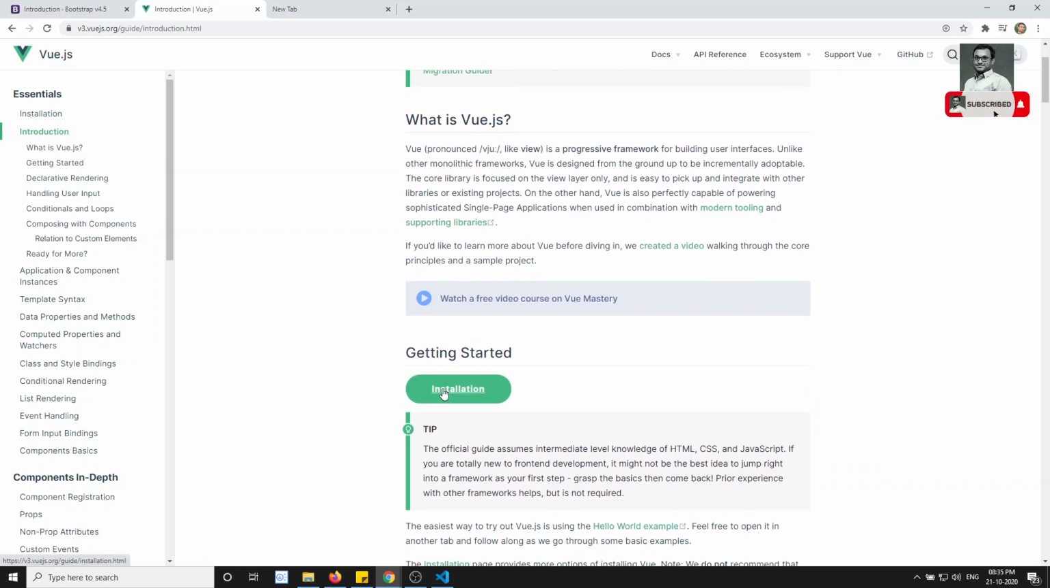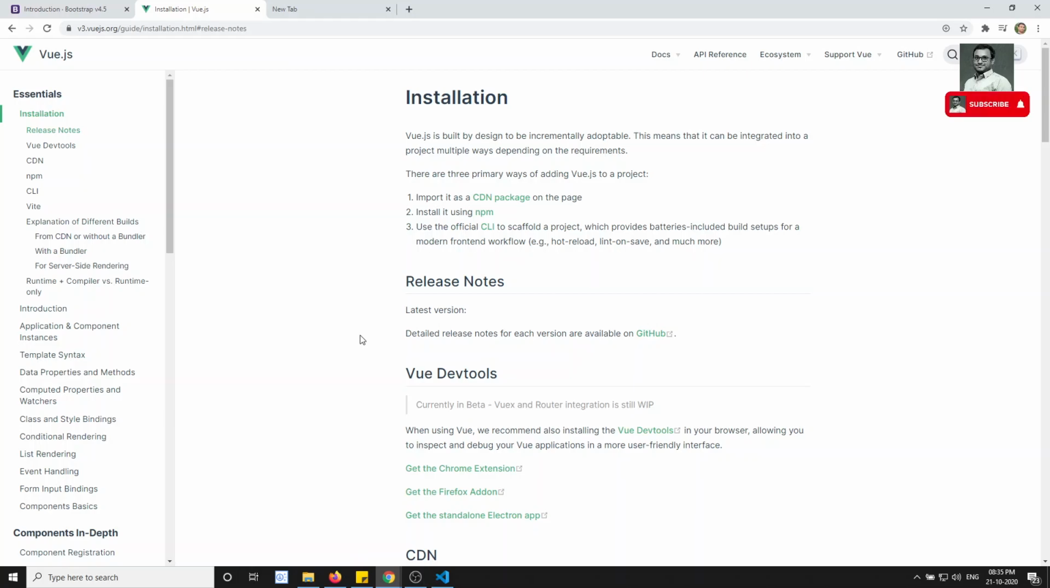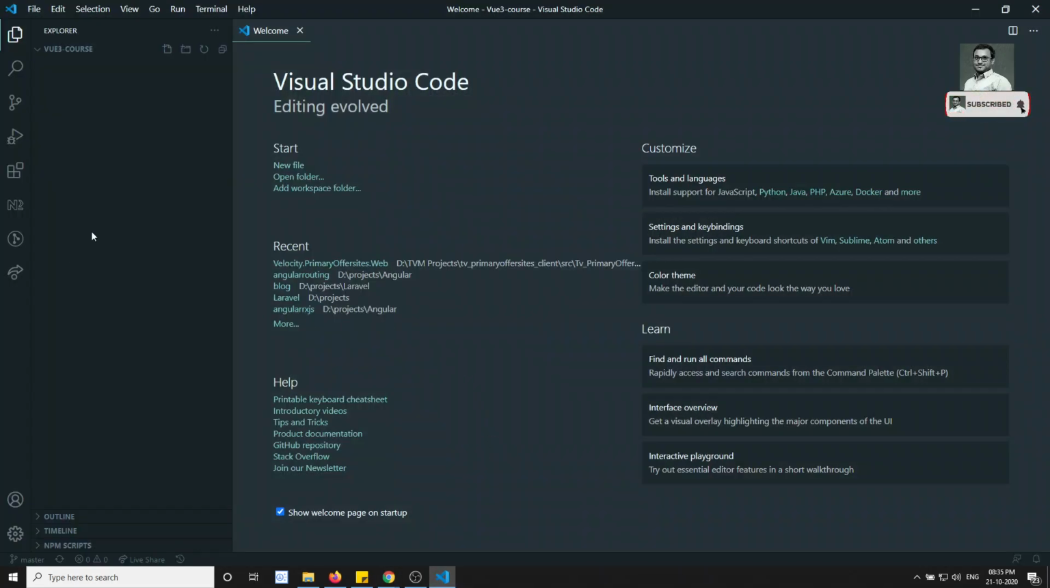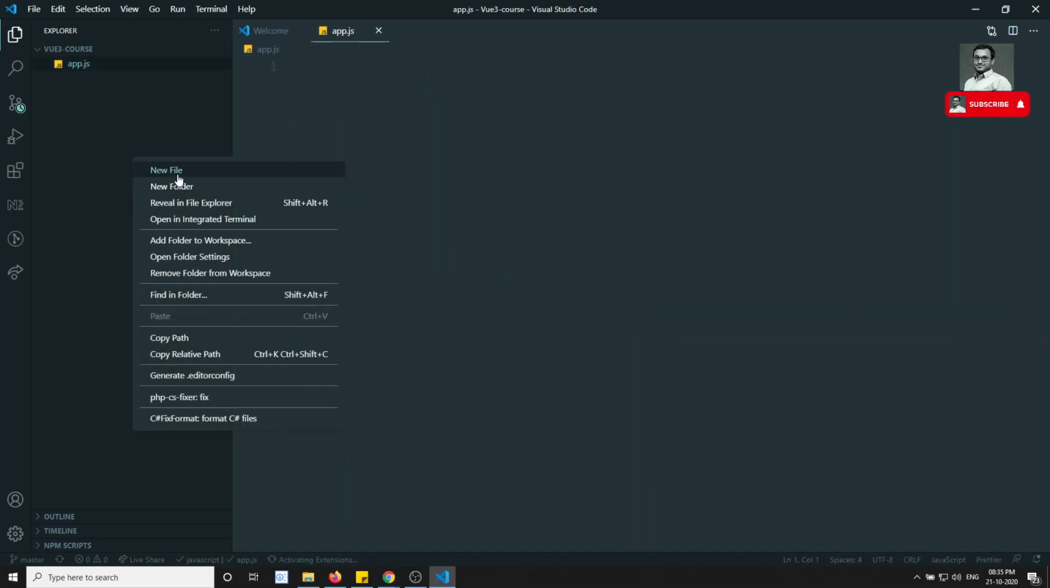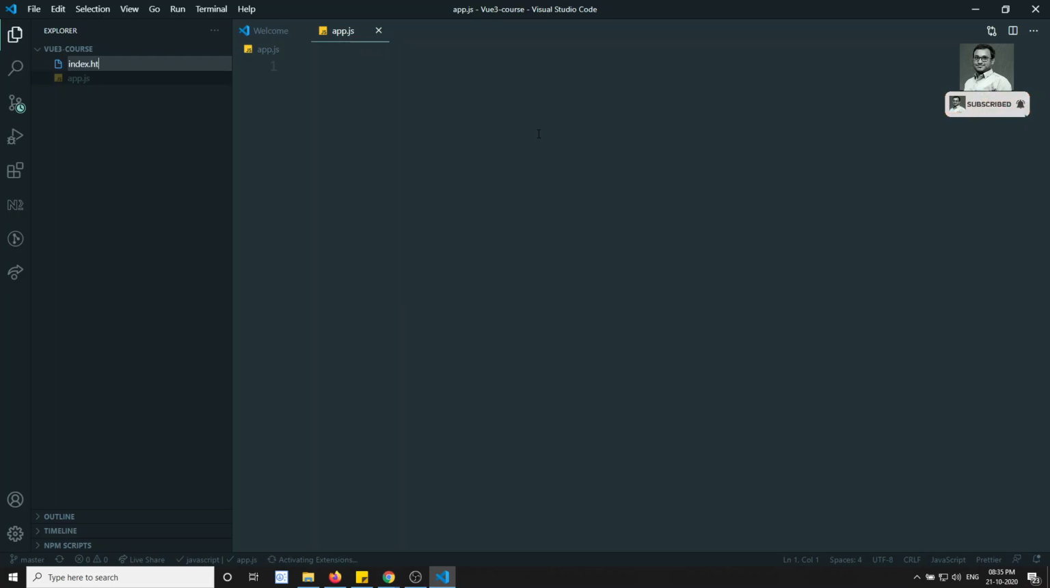So how can we install? Let's start with the basic installation, and as the course goes on, we will move on to the advanced mode. First, here is my Vue project, and here I will create app.js, index.html, and a normal style.css. These are the three files which are responsible for basic web page development.